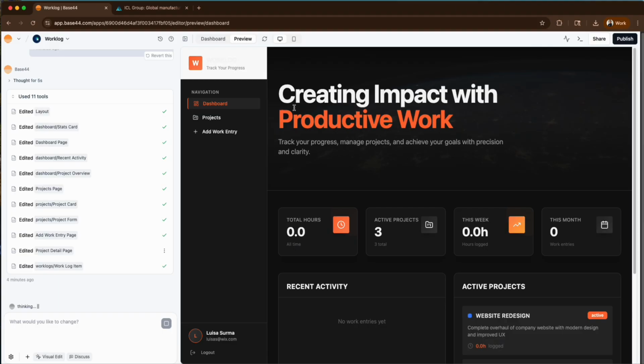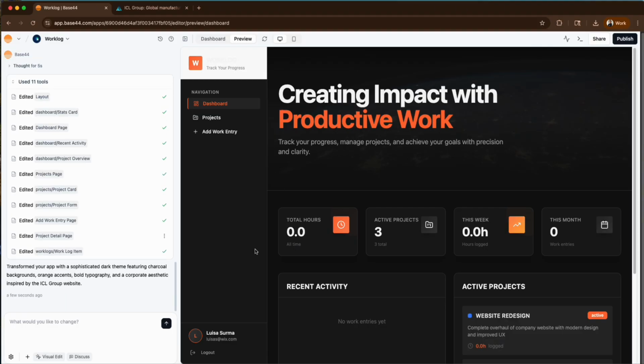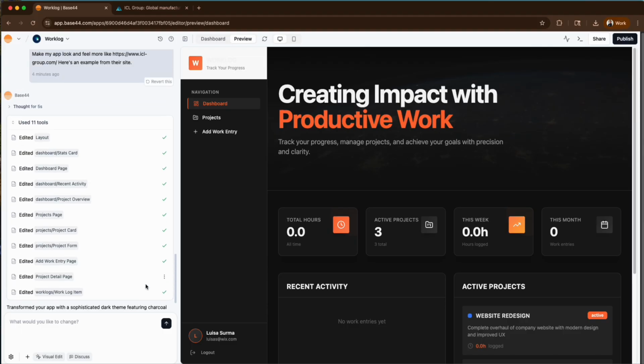Now, this looks cool according to what I uploaded and the directions I gave, but it's not really my vibe for my app. So I'm going to revert this back to the previous state.